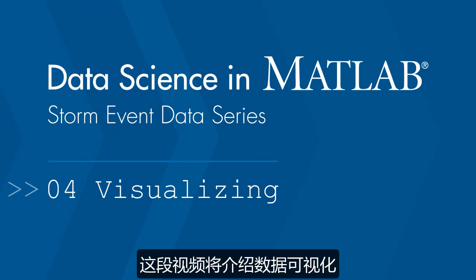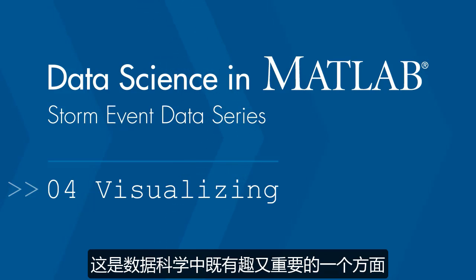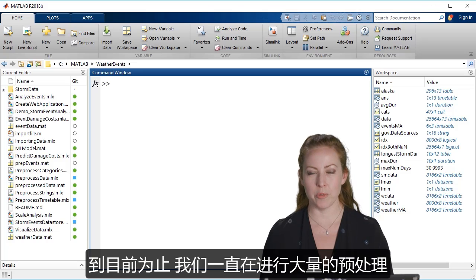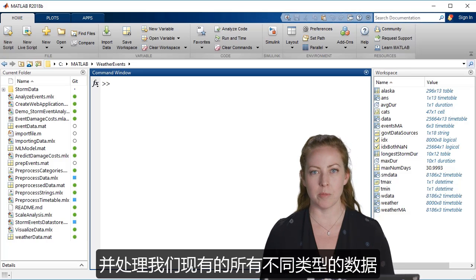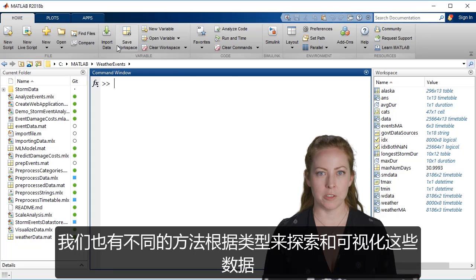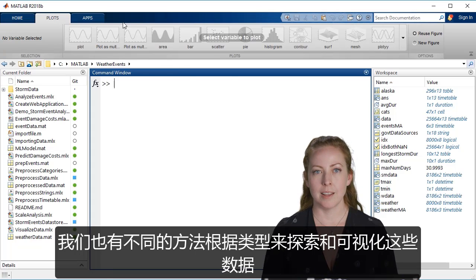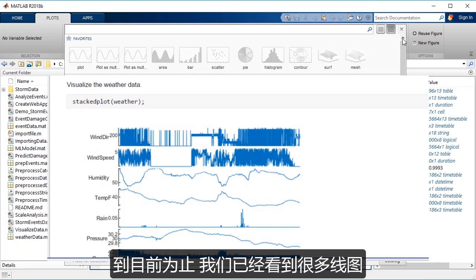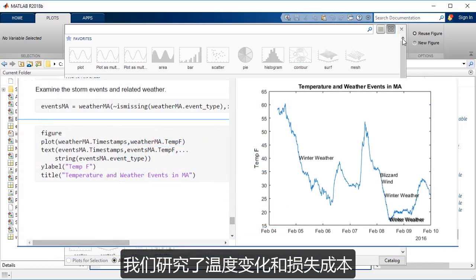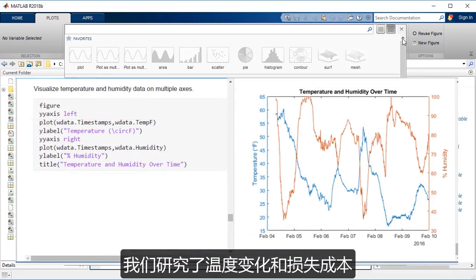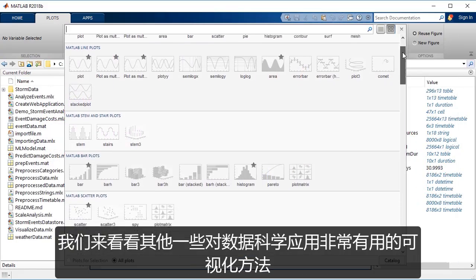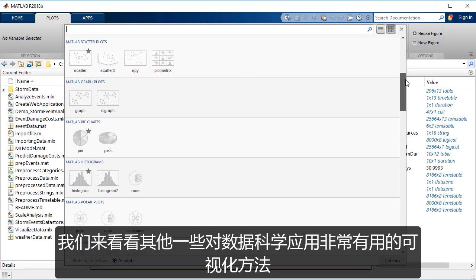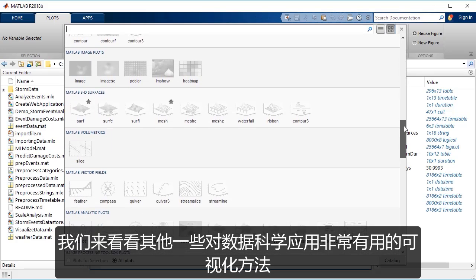In this video, we'll work on visualizing the data, which is a really fun and important aspect of data science. So we've been working so far with a lot of pre-processing and dealing with all the different types of data that we have. We also have different ways to explore and visualize this data based on the types. So for example, we've seen a lot of line plots so far. We were looking at temperature variations and damage costs, but let's actually look at some other visualizations that are really great for data science applications.